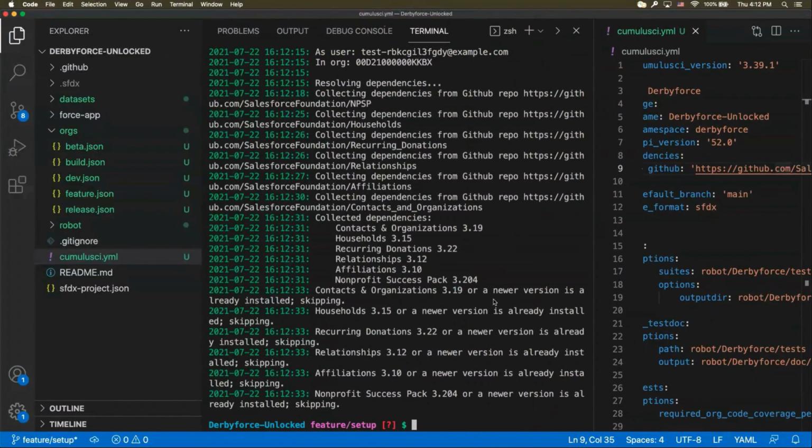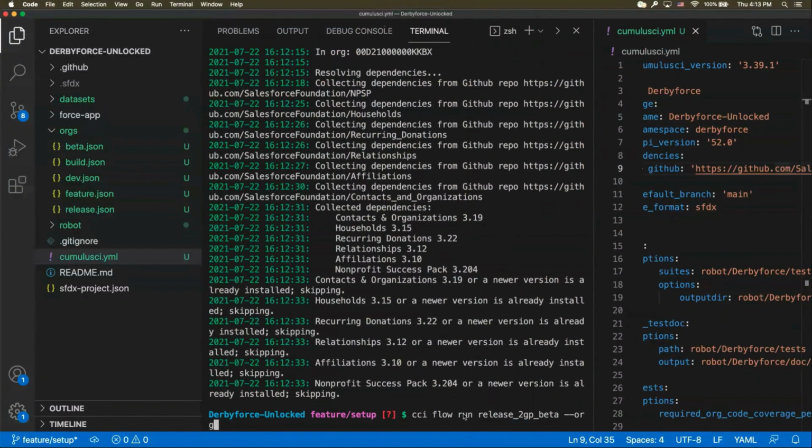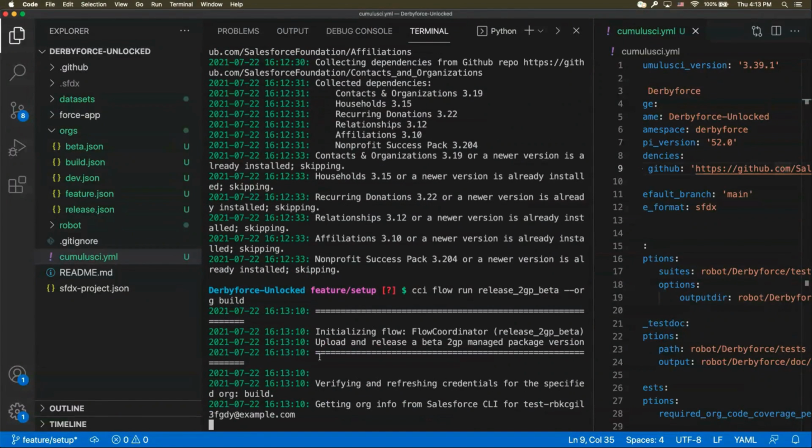And in fact, we see that all these packages are already installed. I prepped this org just a little bit earlier. So we've already got these package versions installed, and we can now go ahead and begin a package upload. Got it. Then we'll reach for that orchestration called release 2GP beta. I'm going to run it against this org that we've named called build, because we know that that org satisfies all the dependencies of our product and of our upstream dependencies in the Nonprofit Success Pack.